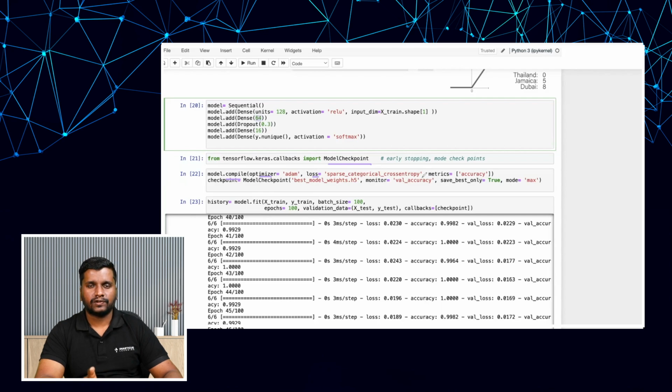So here we are doing a classification data set, so we will have sparse categorical cross entropy. If it is regression, we use mean absolute error or mean squared error. So our loss is sparse categorical cross entropy. And for metrics, we are keeping accuracy. We are focused on improving the accuracy of this model.